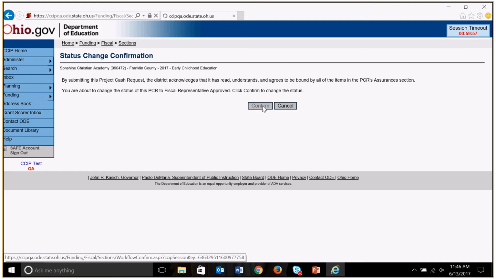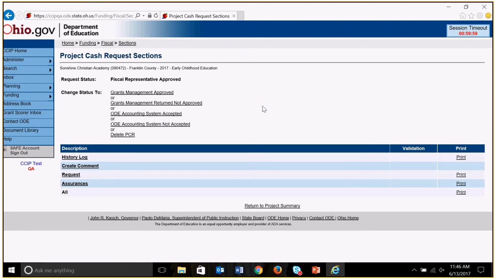Only the treasurer or fiscal representative can change the status of the project cash request to fiscal representative approved. If the status does not reflect fiscal representative approved, then the project cash request has not yet been submitted to the department for review and approval. Once the status has been changed to fiscal representative approved, the project cash request has been submitted to your grants management consultant at the Department of Education for review and approval.